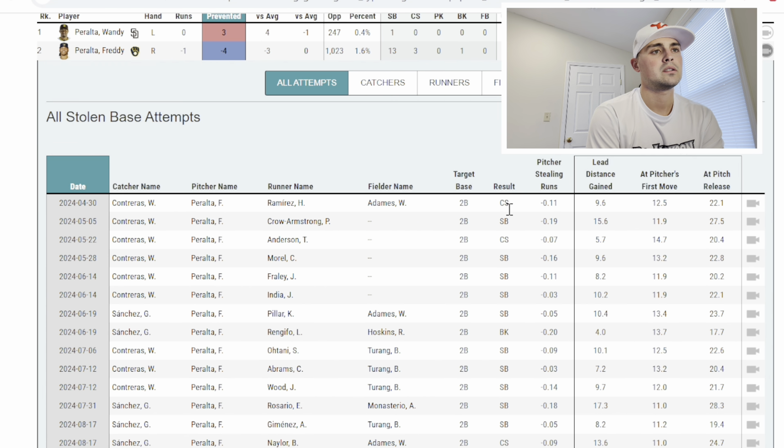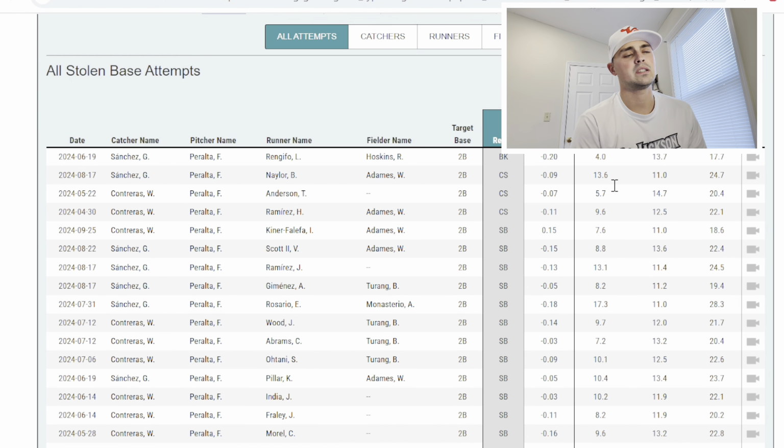There's our balk. And so it does give us our footage, just like in the base stealing one. It gives us our footage, where we're at pitch release, stuff like that. We want to find out average delivery times. We don't need to go through his whole pitch arsenal like we did with the runners. Just try to get a good group.